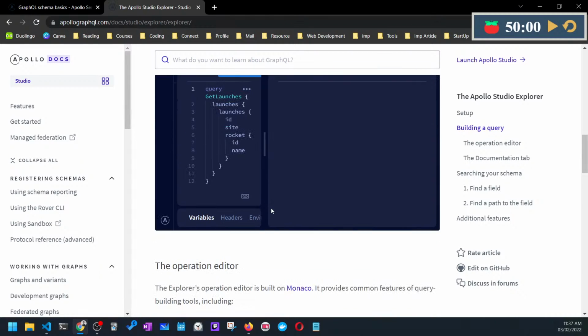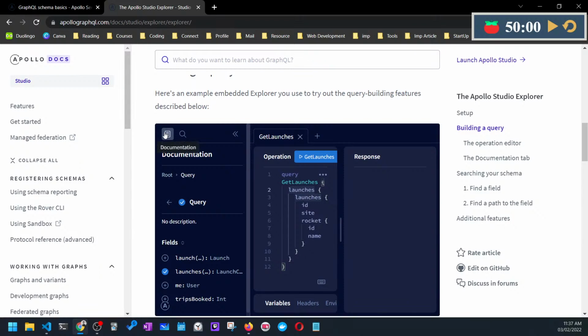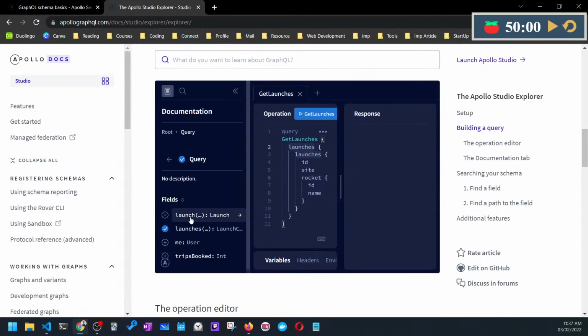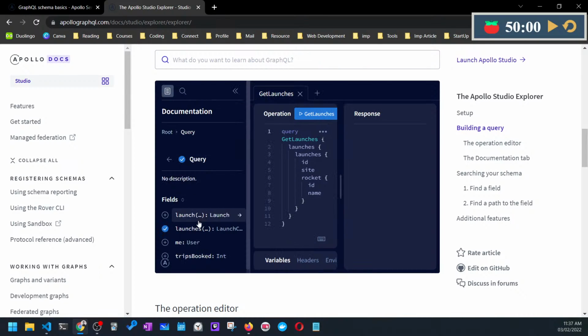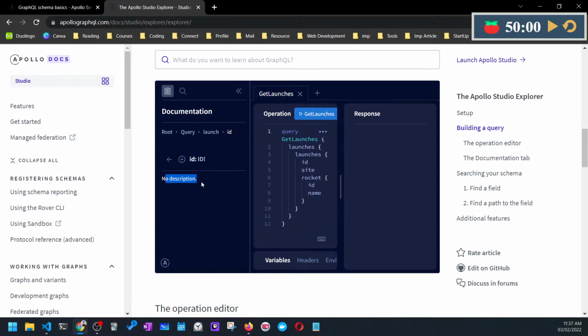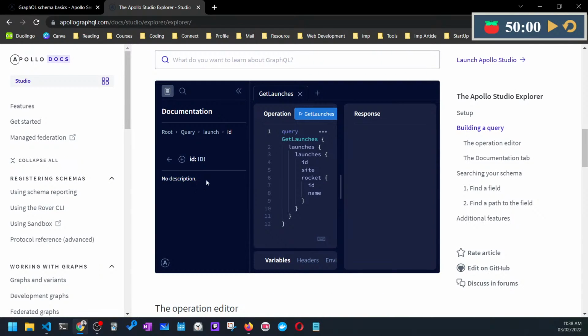So this is what the client will use. They can see that there is a documentation section, and inside that documentation they can see this ID. But for the ID we do not see any description right here in the Apollo Explorer. If we provide the description for the ID, the description for the argument, then we will see that description right here.